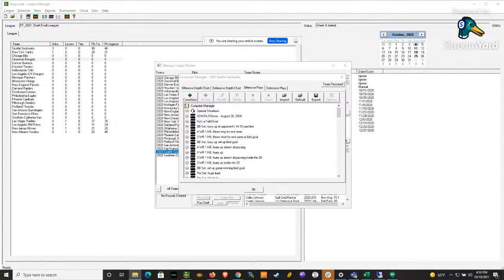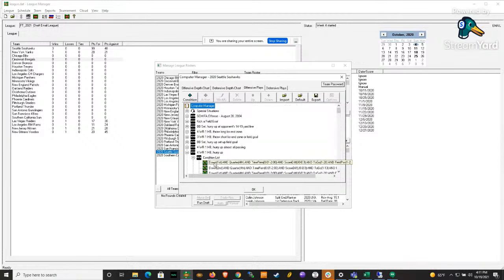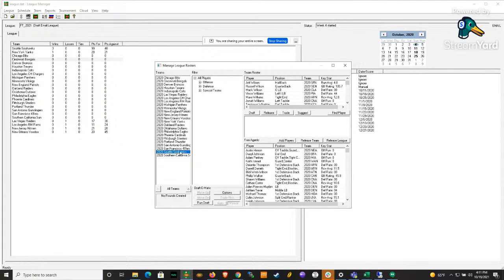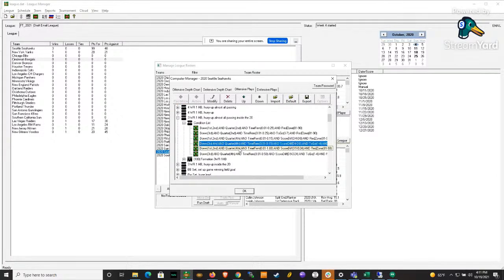It lists all of these different situations, such as what you're seeing on the screen now. Pro set, huge lead, blocking back set, hurry up at opponents 14 to 19 yards. It has all of that embedded in there, this universal one. And then what I do is I decide what formations each of these teams should use, so the LA Rams, what formation they should use in each of these situations. Now, as you scroll down that list, there's tons. I mean, there's dozens of those situations. 1st and 10, inside the 20, 2nd and 1 to 2. All these situations. So how do I decide?